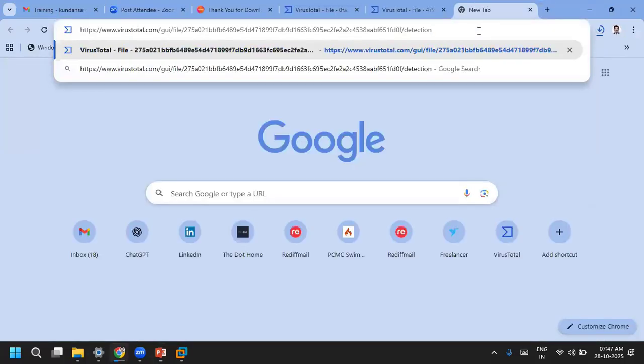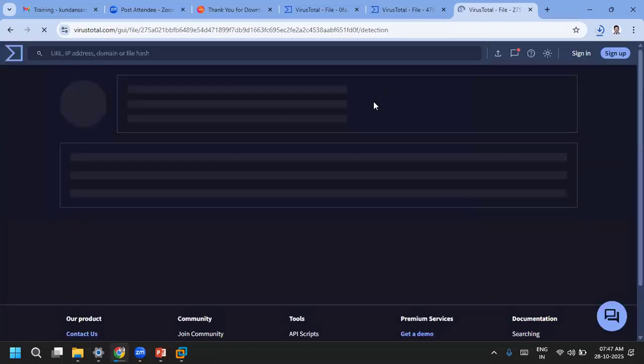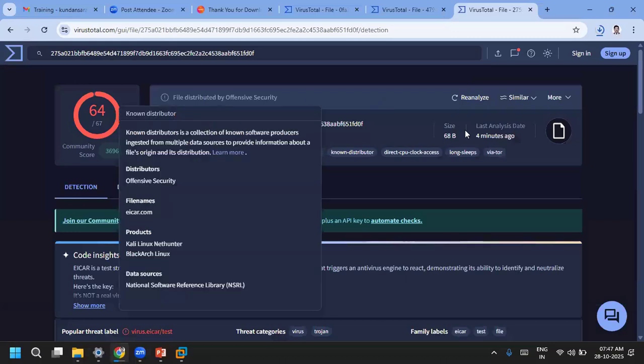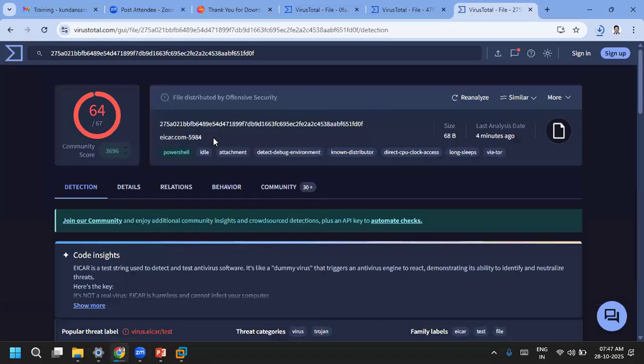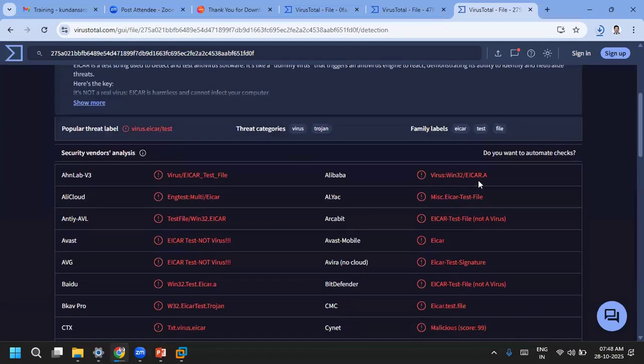Now, I want to show you how a virus looks on the VirusTotal website. When you open this website, you can see one of the files, eicar.com, and according to it, 64 vendors out of 67 are saying it is a virus. See that, Alibaba is saying it is a virus. Correct?